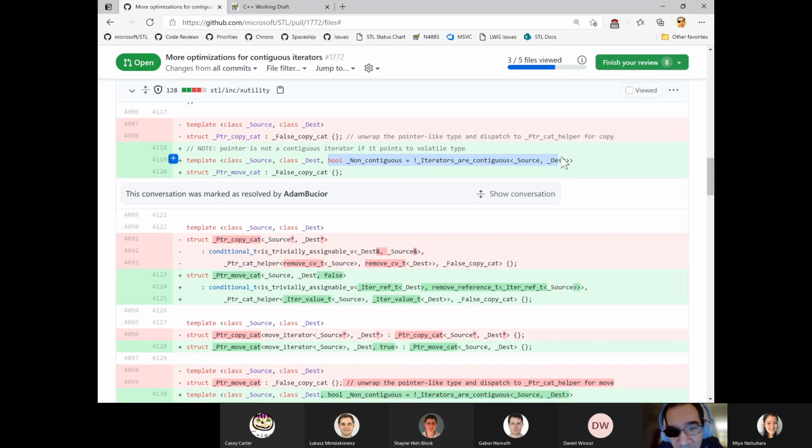Okay, Adam is following the convention that we like the primary template to be for when the bool is true. So there is some negation in non-contiguous there, but otherwise the convention is being followed. So I'm happy with that. So funny story. He wasn't originally following that convention, and I pointed out in my review.